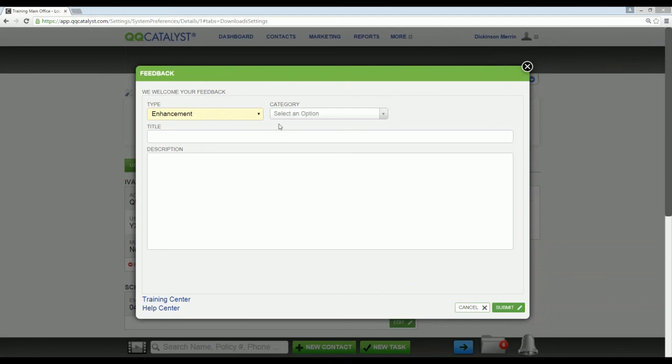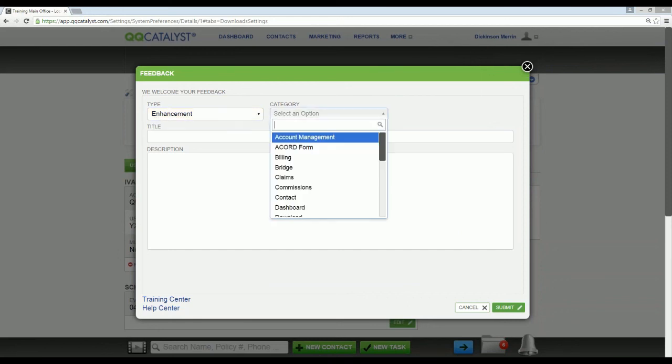Here in the feedback pop-up, you're now going to see the types that you always saw. You saw the enhancements, questions, or bugs, but now when you submit an enhancement, you're going to see it broken down by category. It makes it easier for us to do reporting on which features we need to be working on next in the system. It also shows us the pain points that you're feeling on certain areas that we need to improve.